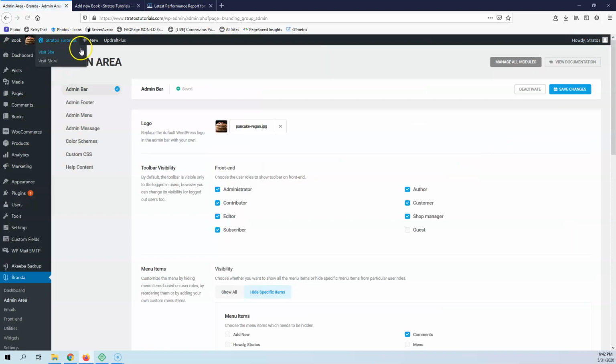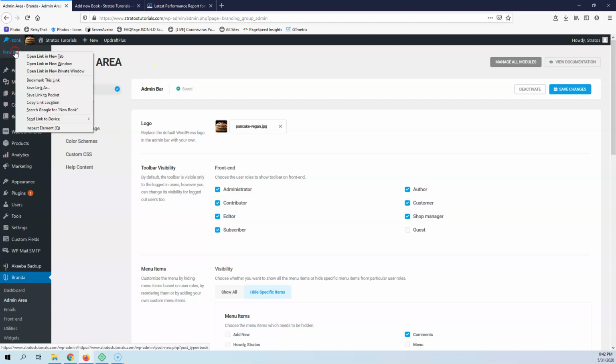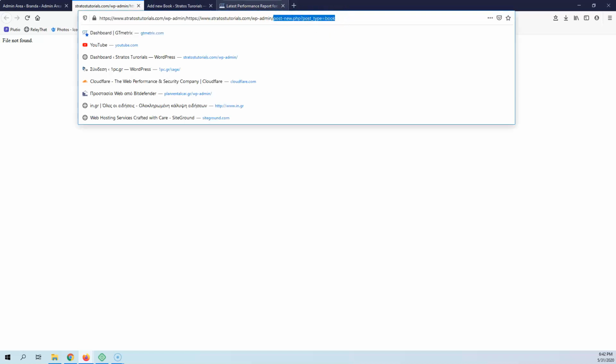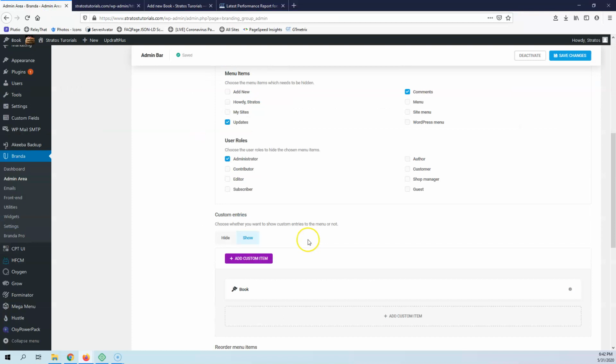Once saved, I will see now that I have the book here, and here I have a new book. So if I click and open in a new window, you will see that it says file not found, because I haven't copied the correct URL. It shouldn't go with the Stratos Tutorials WP admin. I should copy only that. So let's copy that. Sorry for that.